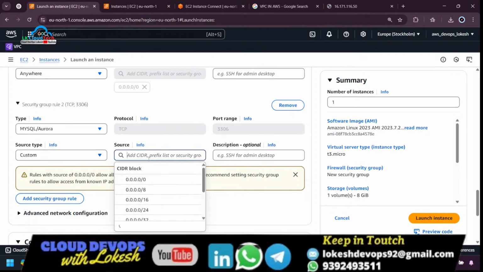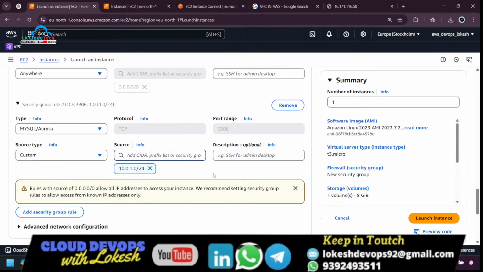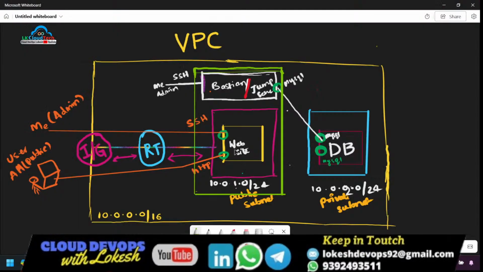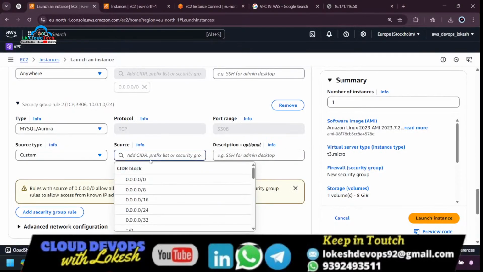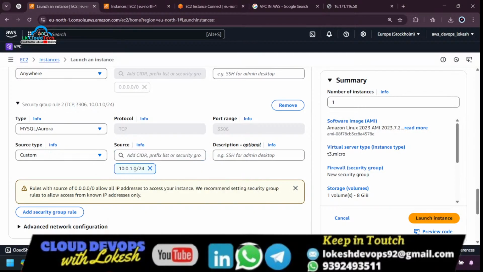So what subnet? Which range? 10.0.1.0/24, the public one. Same thing. Okay, good. Because you see here in Bastion I just keep it in the public subnet, that's why I'm using this here in the public subnet. Correct?